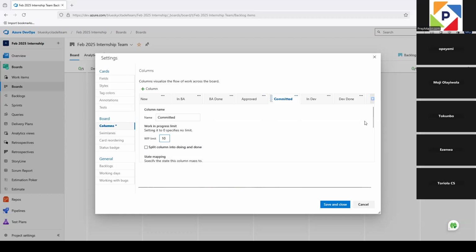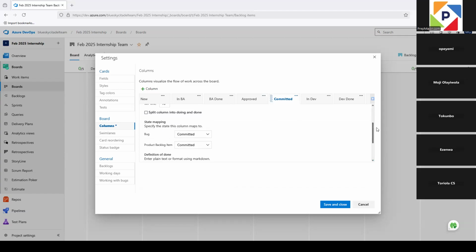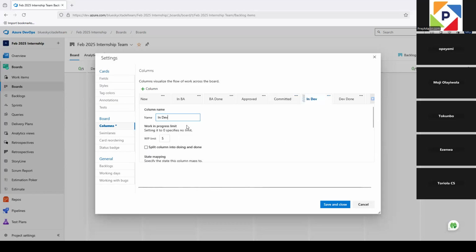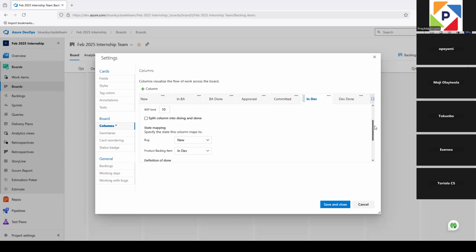Let's increase the WIP limit. That doesn't mean we're going to take 10 things to commit to. We're just increasing the WIP limit for that team. And then again, both the bug and the product backlog item state mapping is committed. In-dev was the next one we did. You can see in-dev is the name. I'm just going to make all the WIP limit uniform. I'm just going to put 10 there. Putting 10 there doesn't mean it's going to be 10.